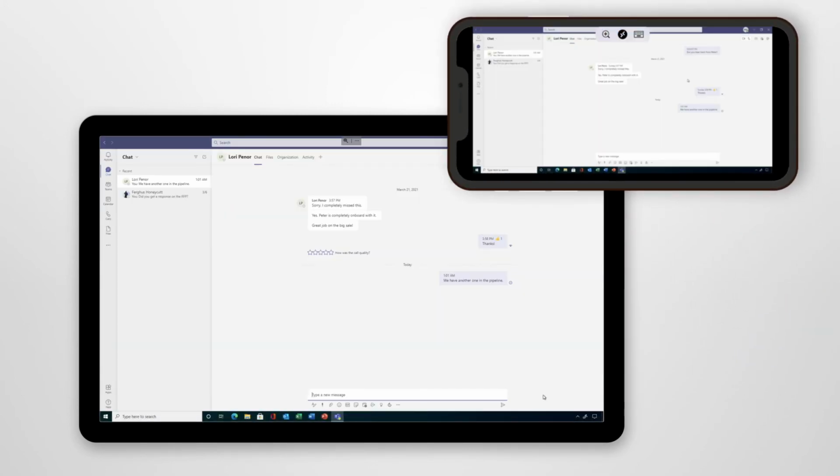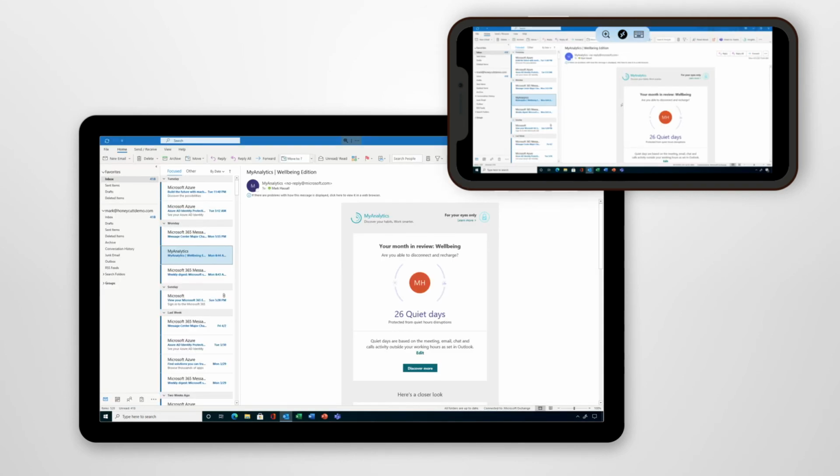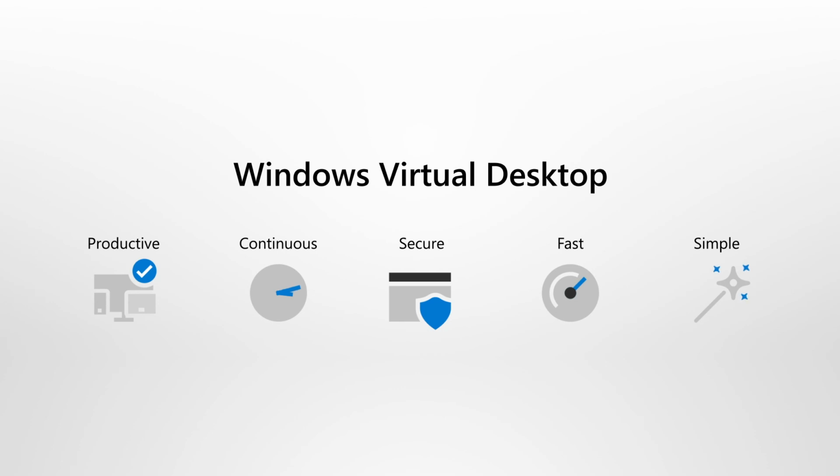Collaborate in Microsoft Teams, access work or school files on the network, and use your favorite Office apps. Windows Virtual Desktop gives you the same secure experience you already know and love on any device.